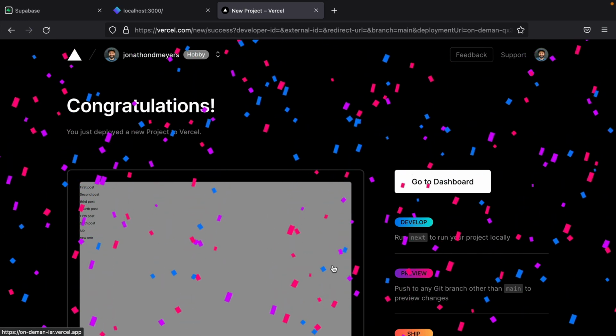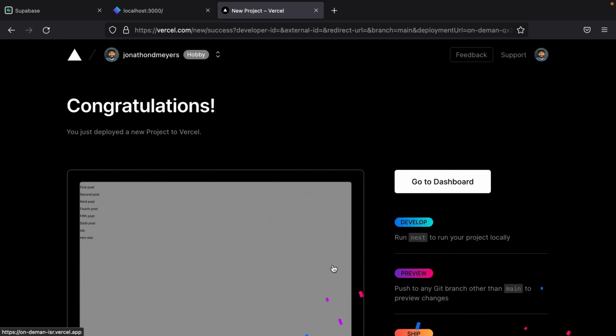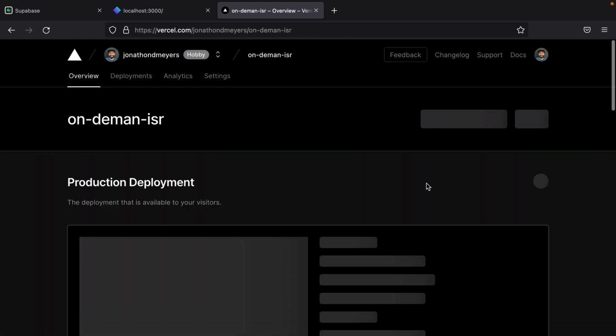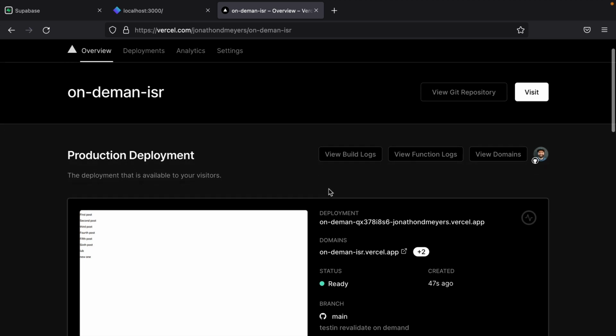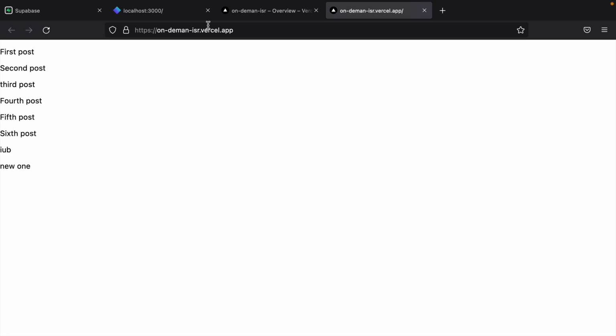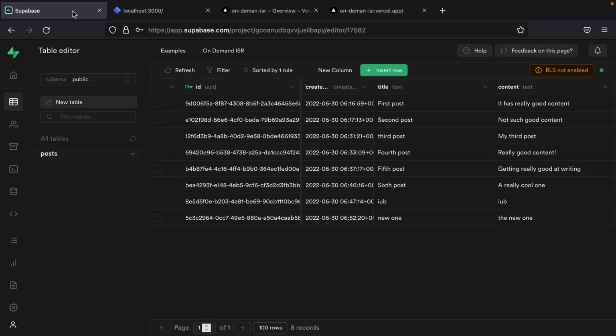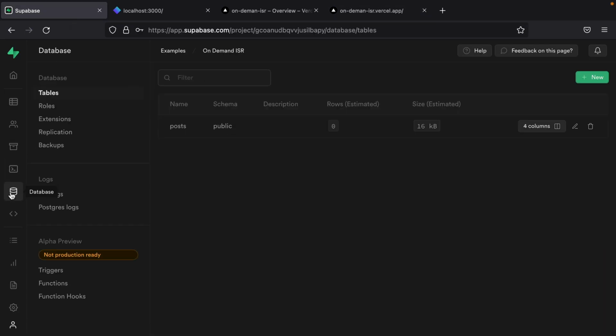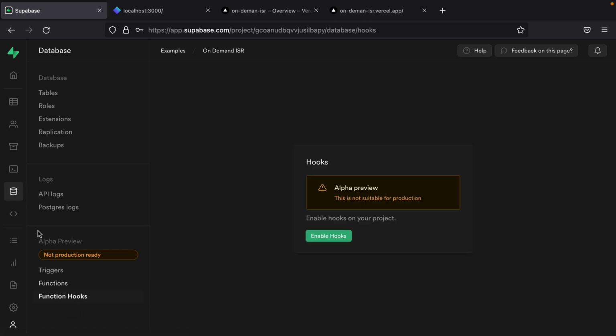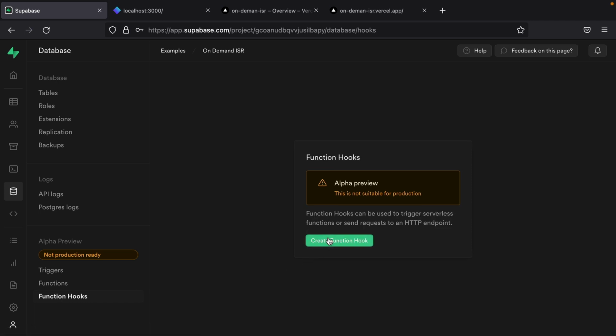Yay! And once we get our confetti showing that this has all been deployed, we can go to our dashboard and grab our URL here. So mine is ondemandisr.vercel.app. And if we copy that URL and come across to Supabase, this is where the real magic is, where we can create a function hook. And so if we come across to database and then function hooks and click enable hooks, we can then create a function hook.